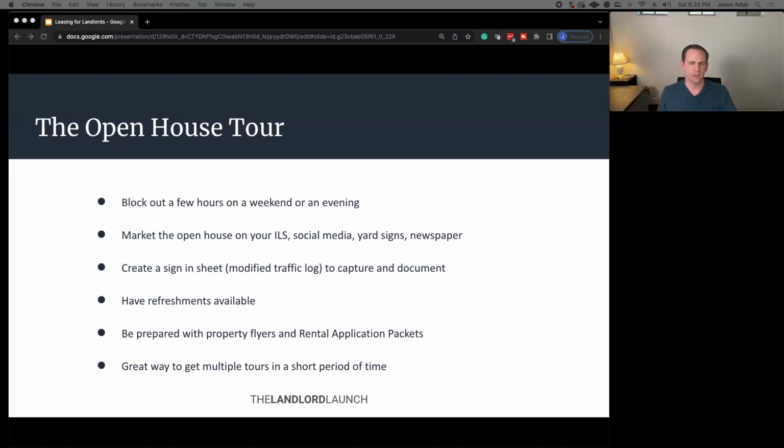That way you have a record of who is actually there at the property, for follow-up purposes, and in case anything ends up happening to the property, you'll have a record of everybody who was there. If you're going to do the open house, have refreshments available, be there greeting them, smiling. Open house is a little tough on the rapport side of things, but make them comfortable, make them feel welcome.